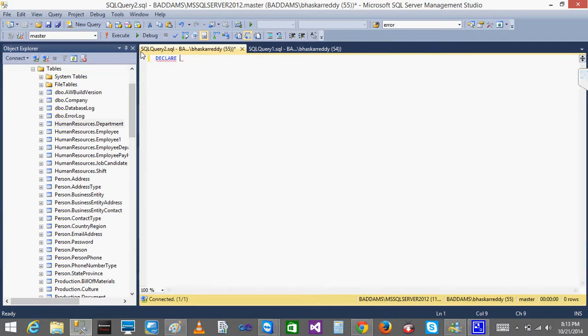Declare, and you will give the cursor name. What is the cursor name? Same like a variable, right, but you will not use the @ symbol. I will use here test_CUR, and what is the type? The type is called cursor. So, this is a name, declare name, and the type is cursor. So, you are declaring a cursor for that.